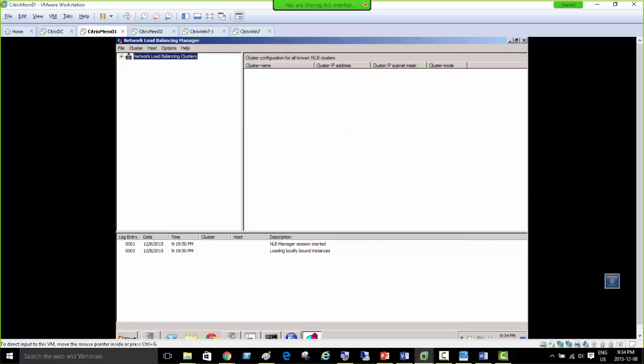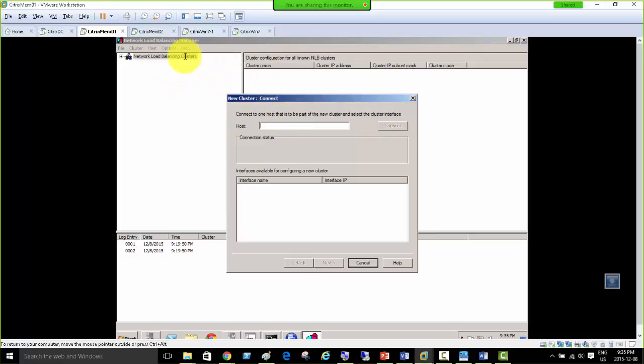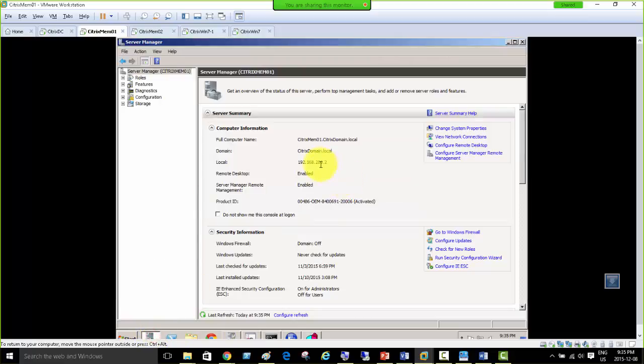Let's go with the configuration now. Install MSNLB. Yeah, did that. Configure new cluster. Add both as host. Yes. So I'm just going to right click this and new cluster. It uses the term cluster, but actually it's not a cluster. Windows clustering is much more complicated than this. Many of us know that. So I'm just gonna right click new cluster here and connect to one host that is to be part of the new cluster. So I'm just gonna connect to this one, and its name is Citrix mem01.citrix domain.